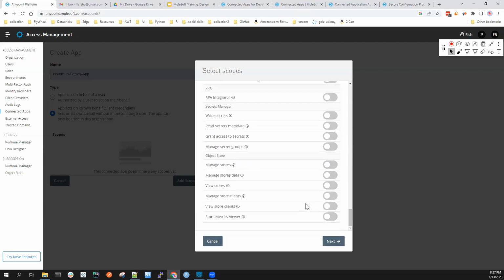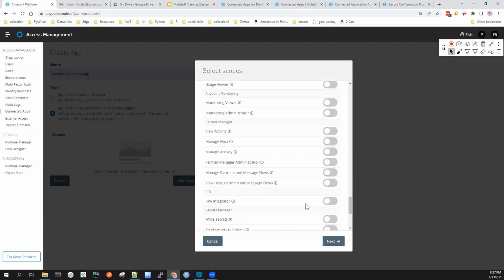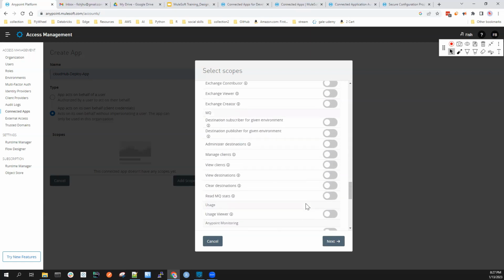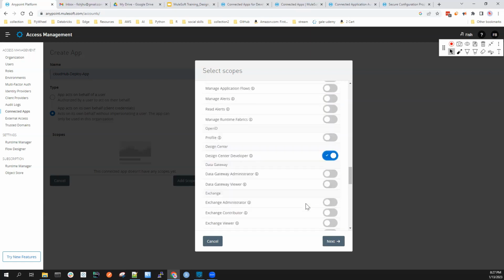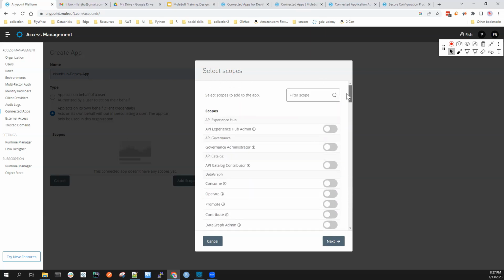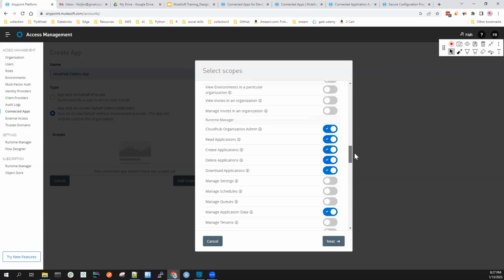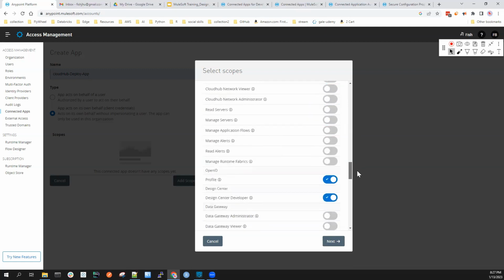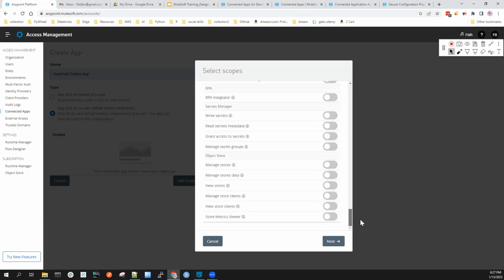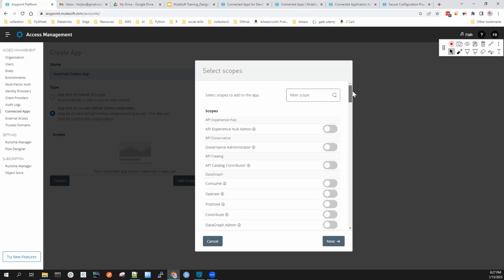Let's see, profile. Yep, this one. So I have enabled these scopes. How many scopes? 1, 2, 3, 4, 5, 6, then 7, 8. So you can see, when you just give username and password, you are allowing all these scopes, but using the connected apps, you only give permission to specific scopes.